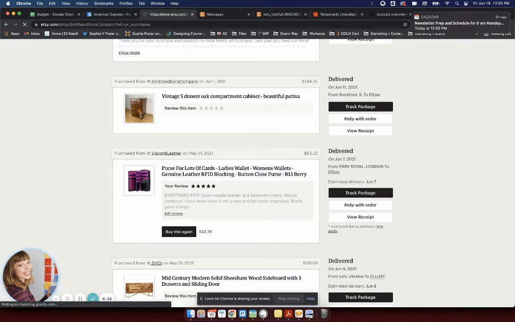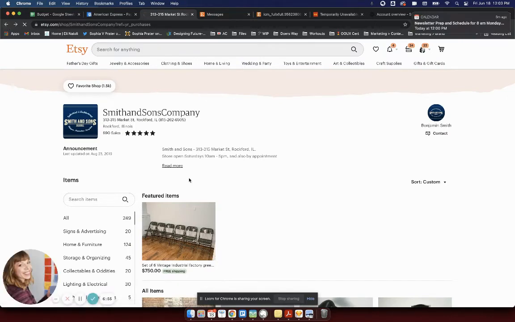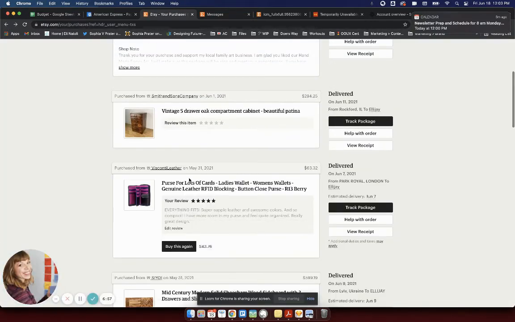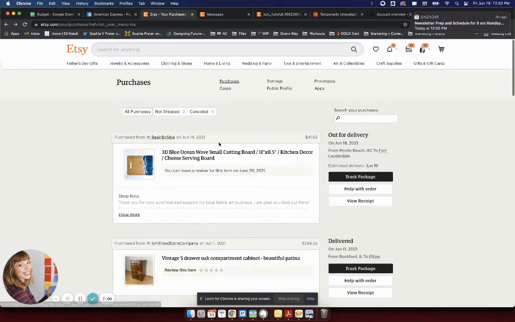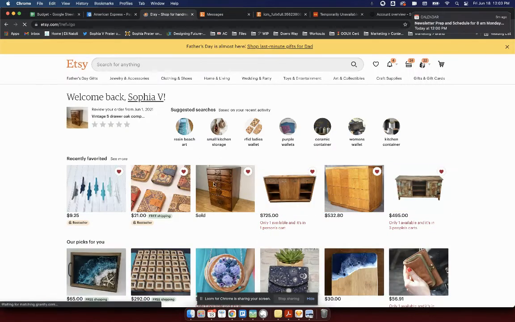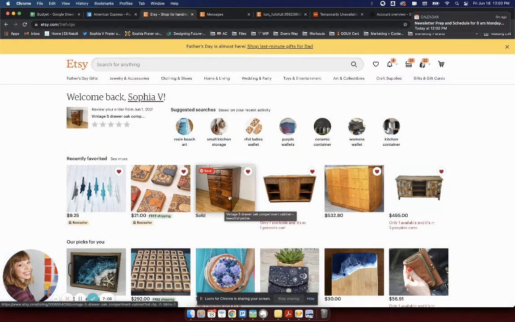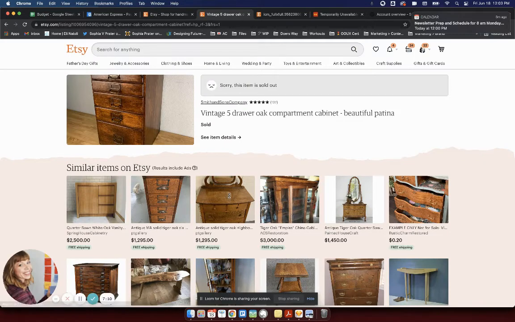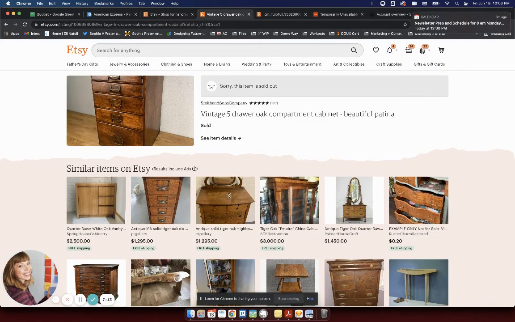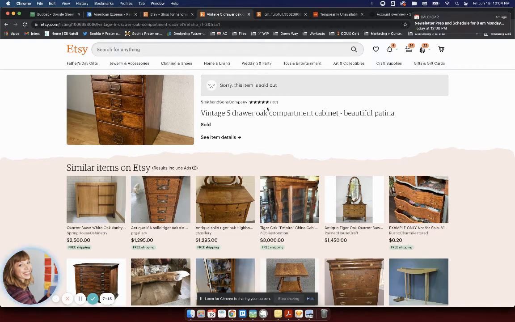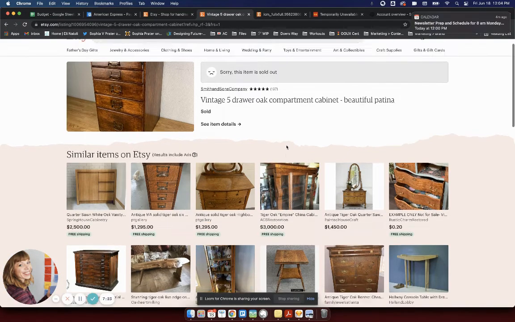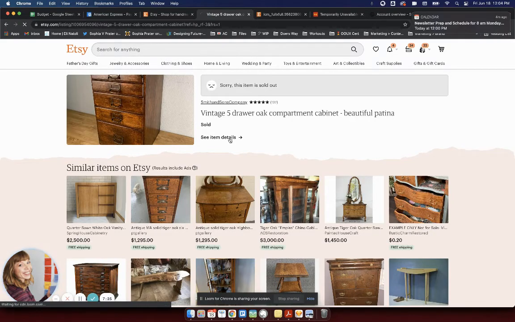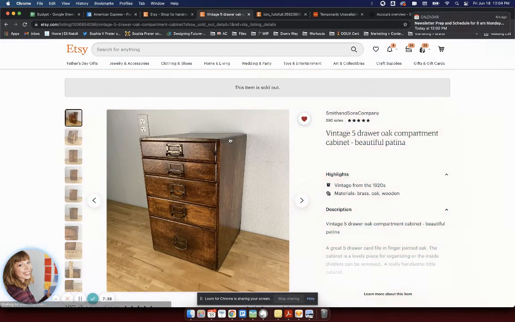So what if I click on the image? How do I get to see the description of this thing? I actually can't figure it out. Let's go back to the main page. Click on this. I really went to messages, and now I'm in this. This is sort of the detail page. Sorry, this item is sold out. See item details. Oh my Lord, similar items on Etsy. So if I do see item details, this is the page that I needed to go to.